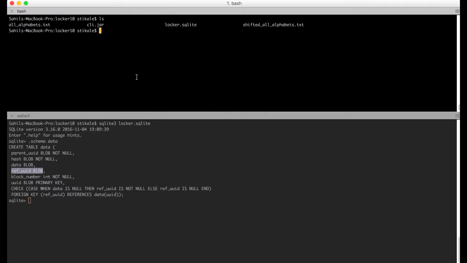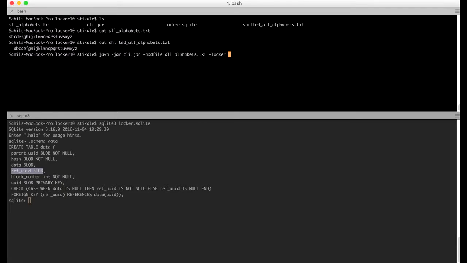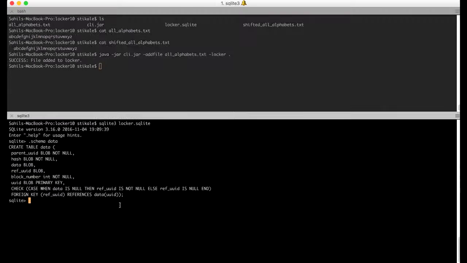We have two files here. One is a simple file having the 26 alphabets, and the other one is a file with the same 26 alphabets with two extra blank spaces. Now let's start adding the first file. I have set the chunk size for this demonstration to 4 bytes so that we can see how this file gets chunked into different chunks and gets stored in the database.